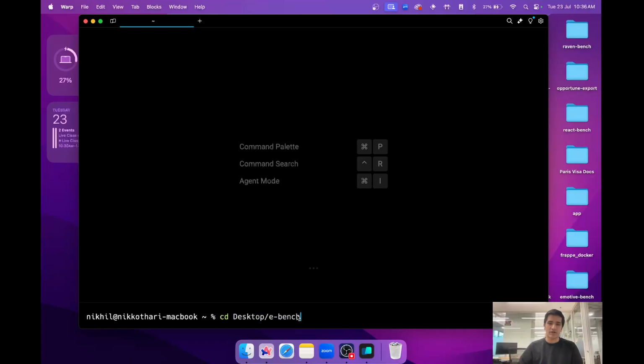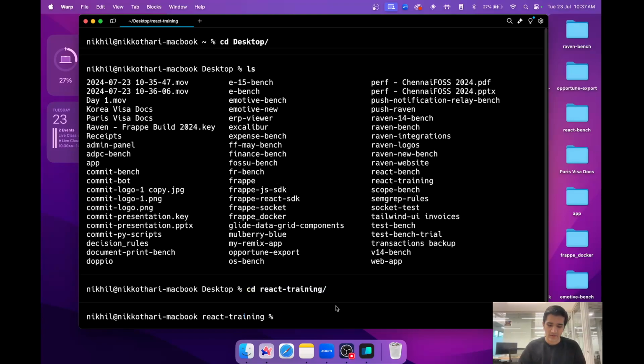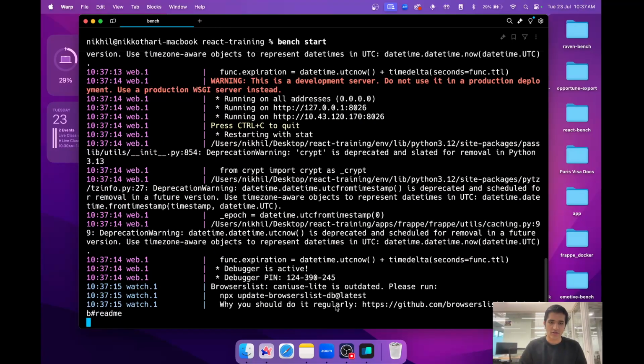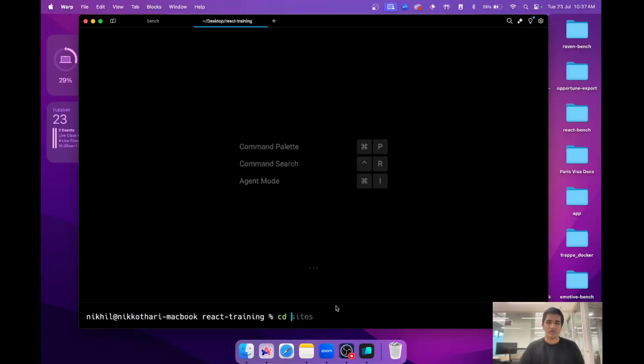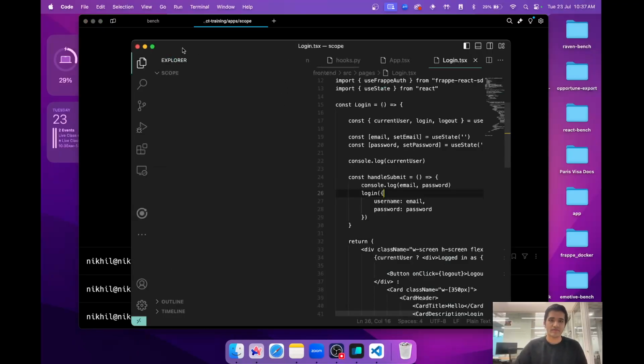I'll open up my bench. I forget the name of the bench, and this is not going to help either. I think it was React training. Yeah. Okay. Bench start. That's running. I'll open up a new tab, navigate to scope, open this up in VS Code.